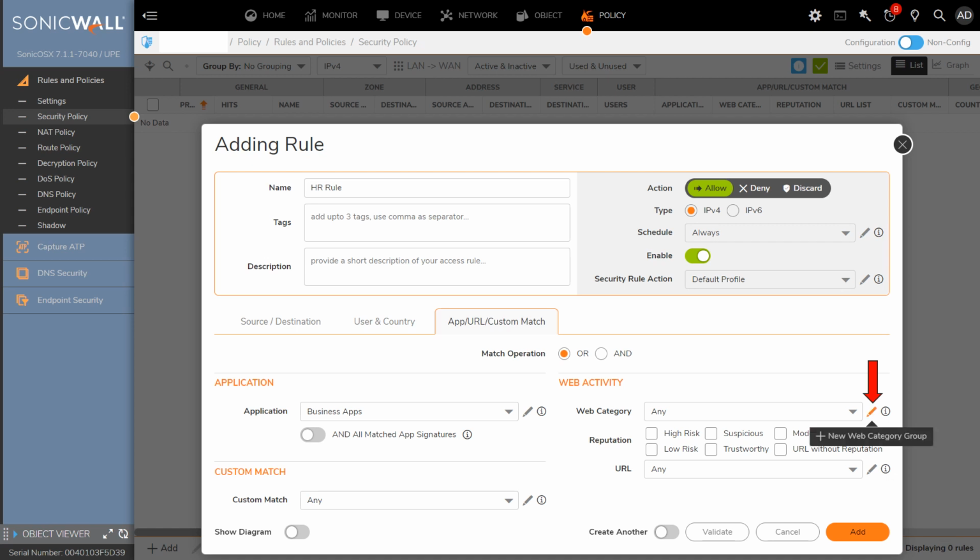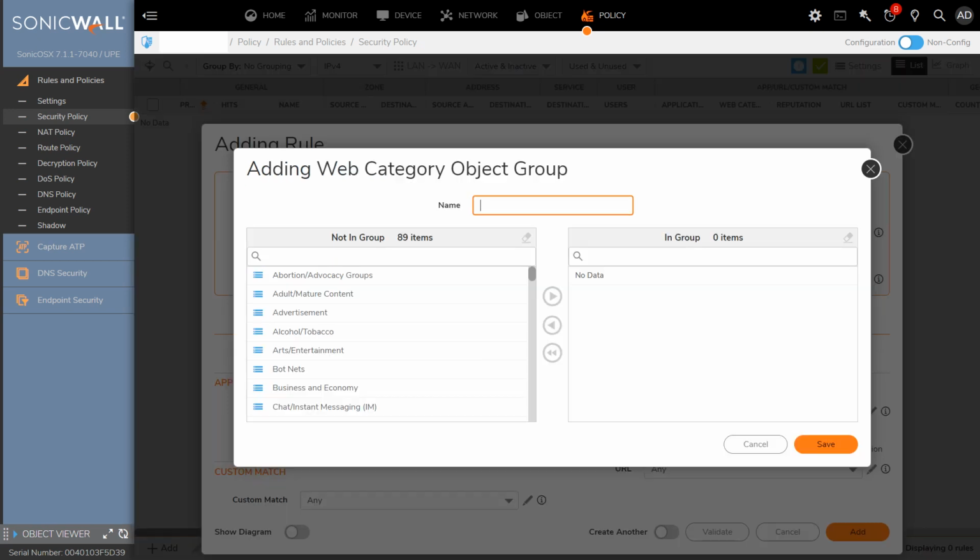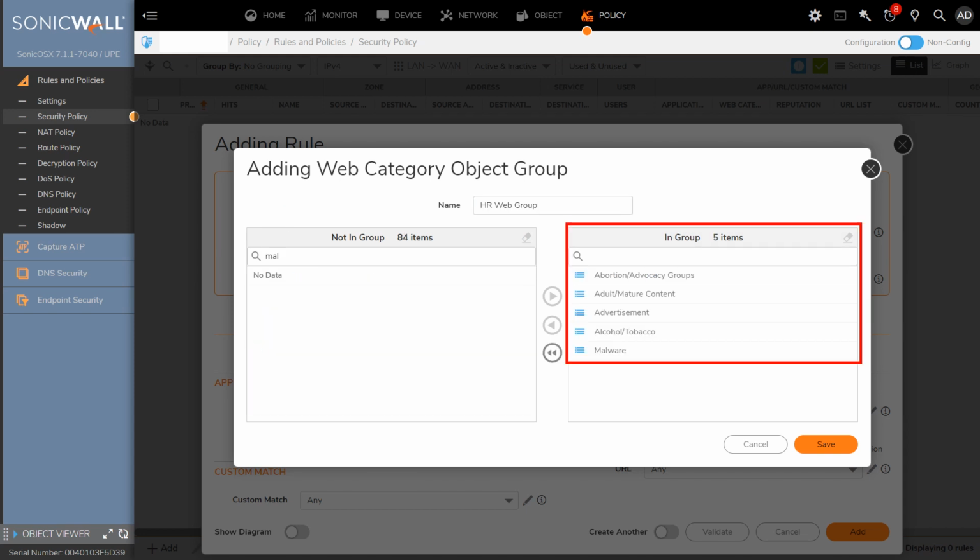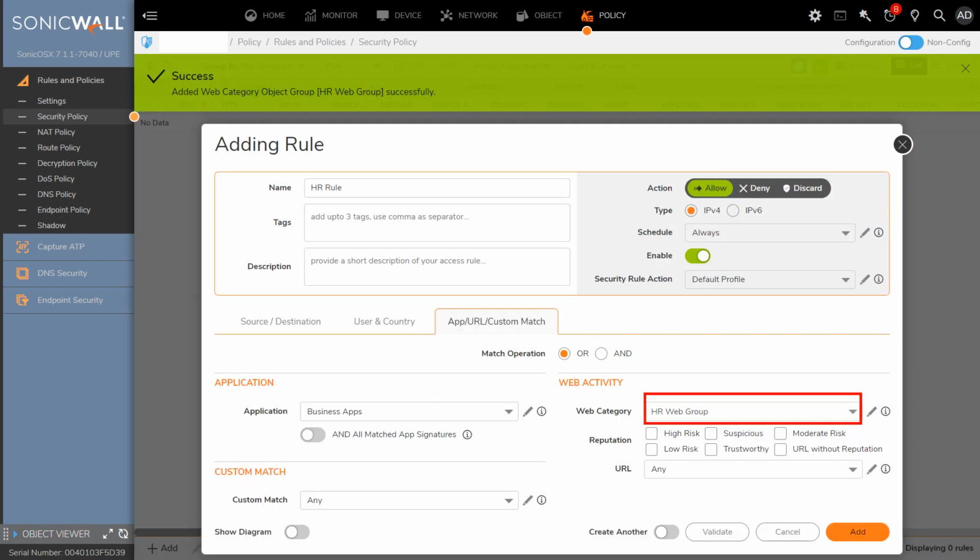And create a web category group object directly from the rule. We'll name this group HR Web Group. SonicOS X711 utilizes Content Filtering 5.0, a major enhancement in terms of increased numbers and types of supported categories. The result is a better categorization of websites. So, we'll select Web Categories and select Required Categories and click Save. This has now created a web category for HR.